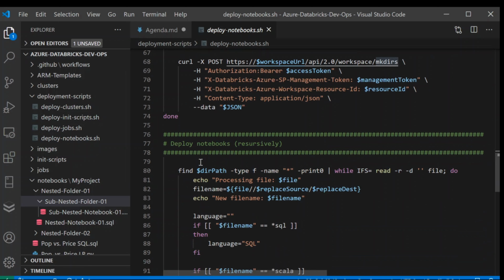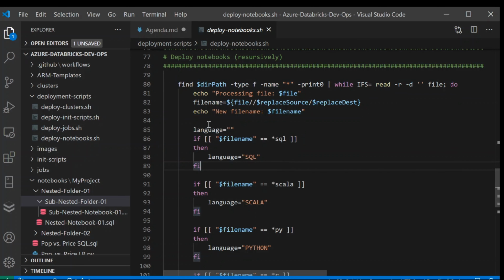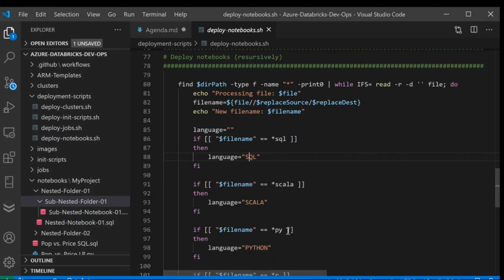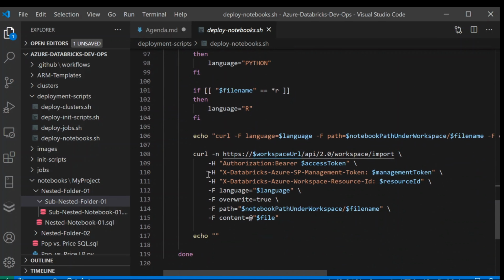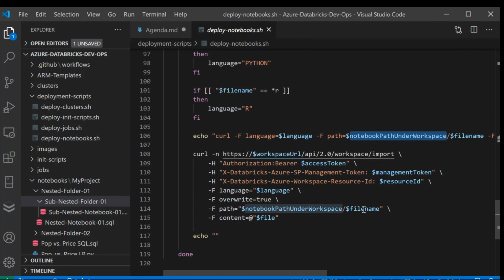And then what we do is we deploy the notebooks. So we have to set a language. Based upon the extension of the file, it needs a language of SQL, Scala, or Python. And then we actually upload or import the notebook, and we have to make sure we're in the path of the notebook and then the file name.